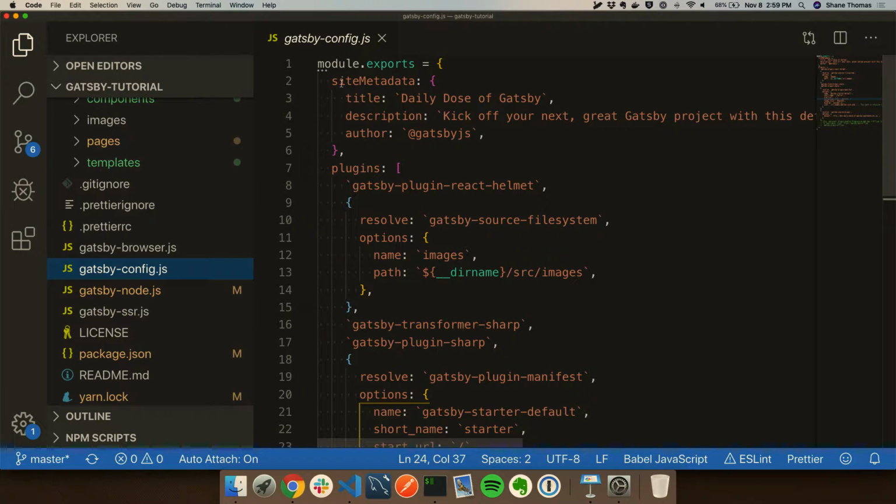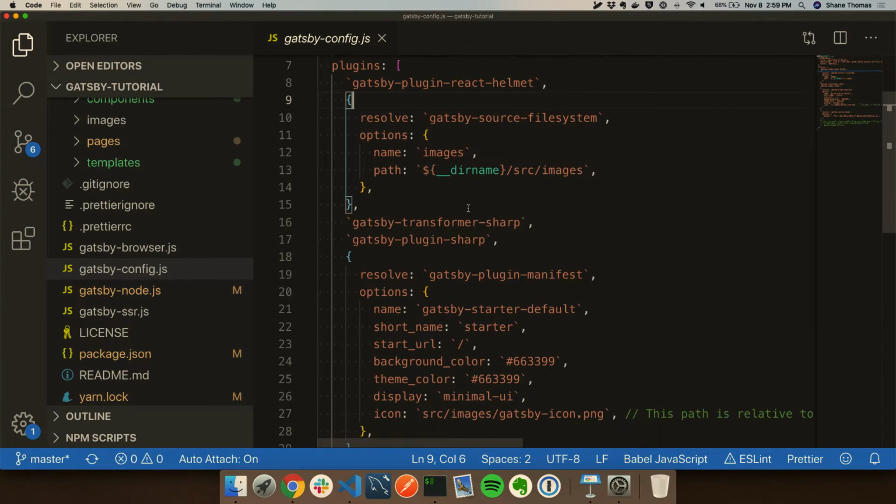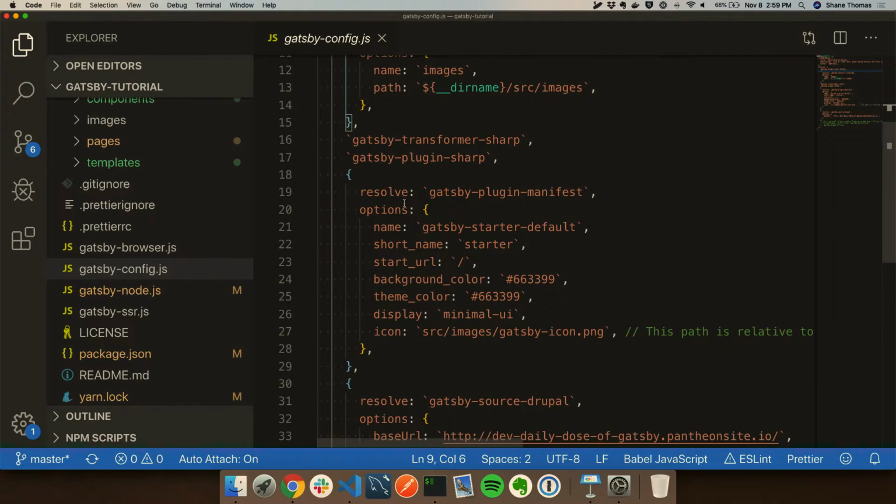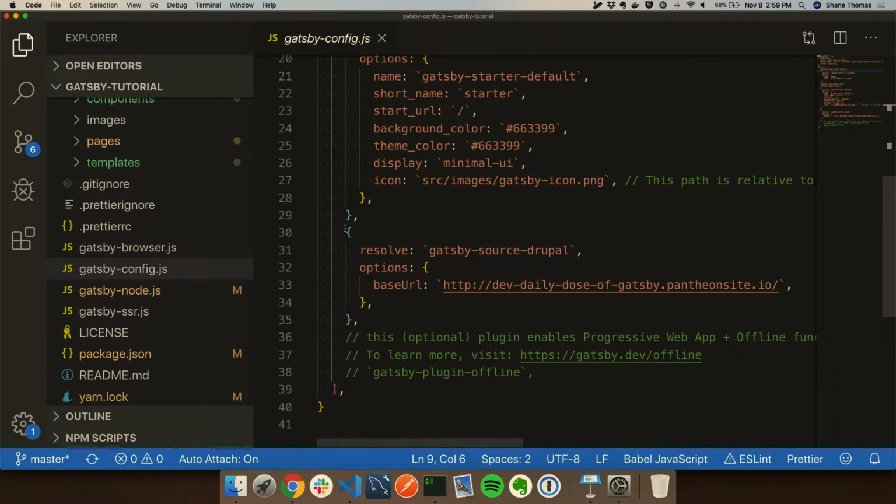So we have our site metadata, which is just your meta tags that are going to be part of your site. You have any plugins here. This is just JSON, so it's an array of the different plugins that you have. I have Gatsby Plugin React Helmet and Gatsby Source File System, which allows me to pull in images and a couple of other things here. This is the important one right here.